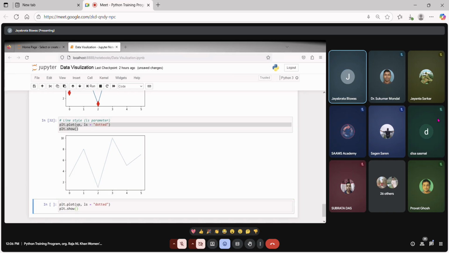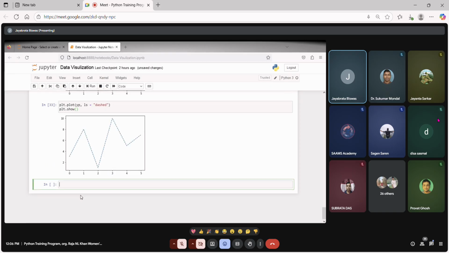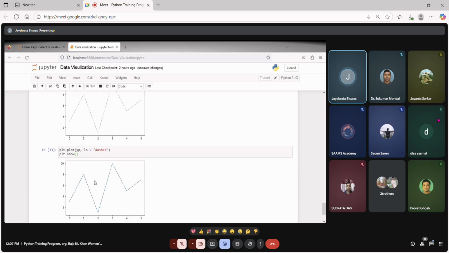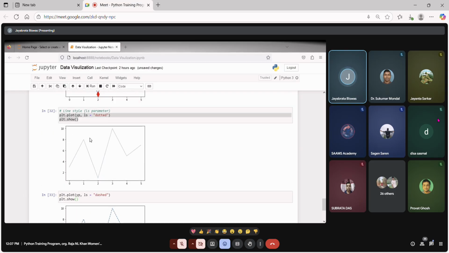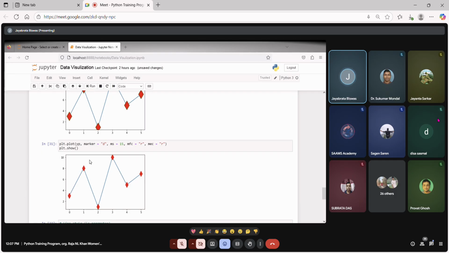If we write it dashed, then you will see. Dash dot h. So in this way, you can change the line style also, and you can also mix their convex combination.